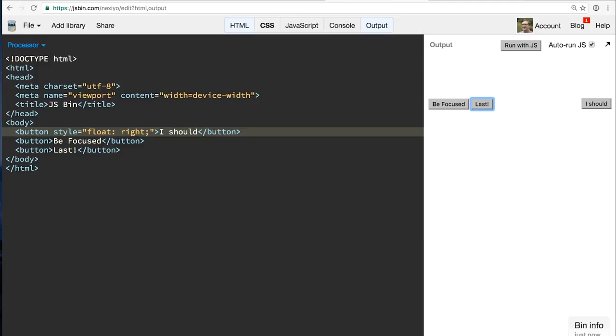And if you look at a lot of really large websites that are heavily styled, you might notice that the tab order seems kind of nonsensical. And oftentimes, this is the reason.